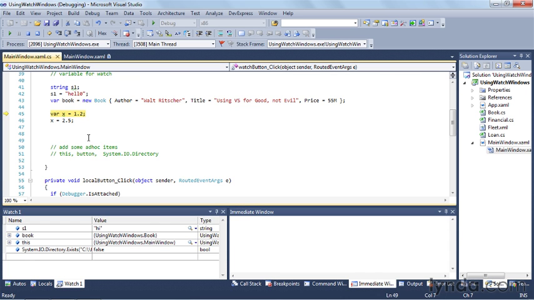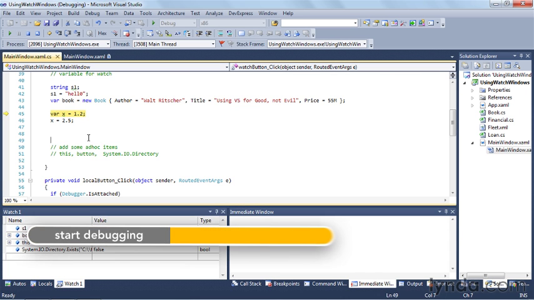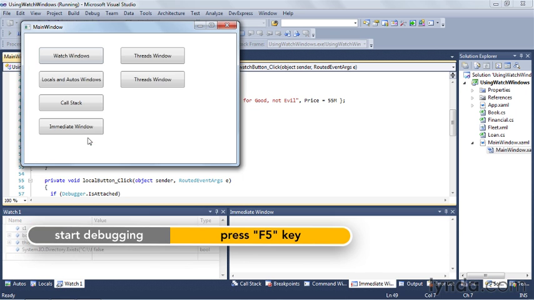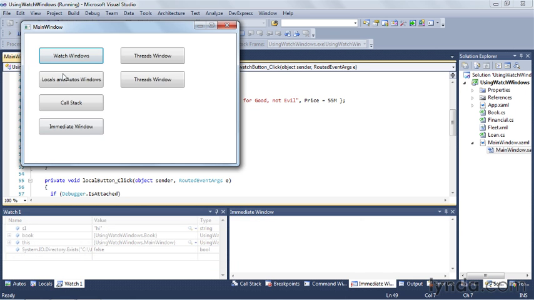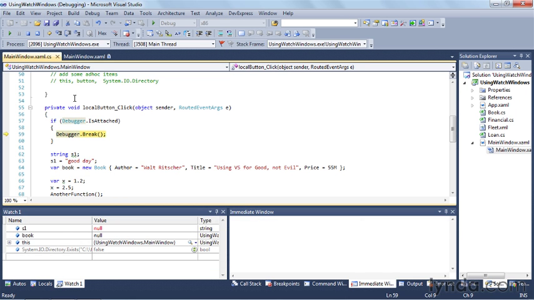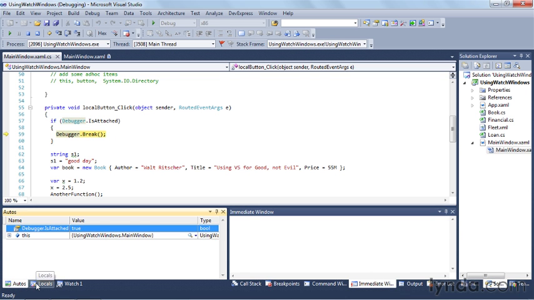Next, I'd like to show you the locals and autos windows. So I'm going to press F5 to finish running the code in here and return back to my UI. Click on the locals and autos button. Now I'm going to take a look at these 2 windows here and here.